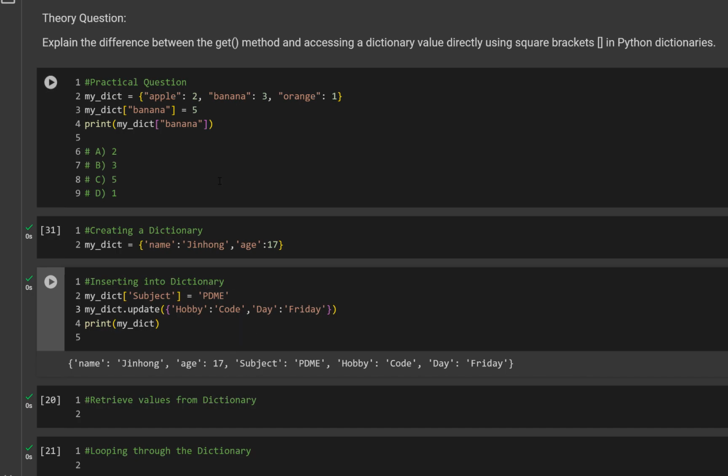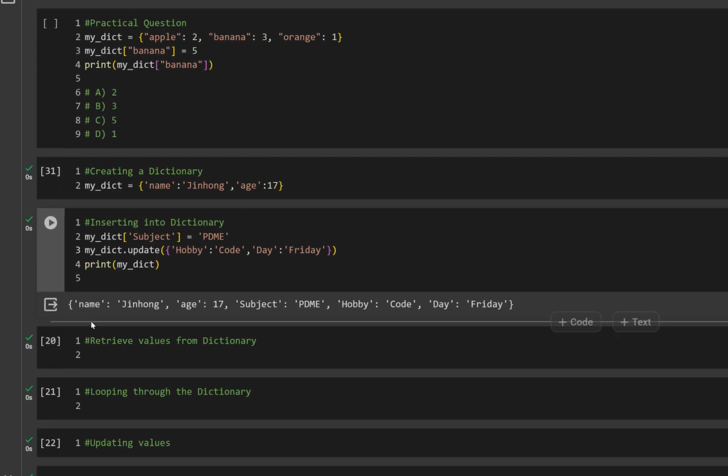So now, how do we retrieve the values from the dictionary? In a dictionary, these are usually key value pairs. So normally we want to retrieve the values by using the key. How can we do that? There are two ways to do that as well. We'll be using either the square brackets or the get method. So I'll go through the square bracket way first.